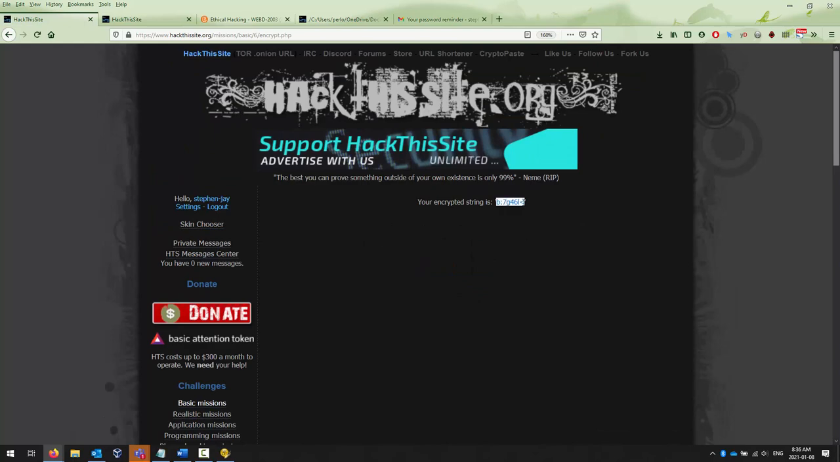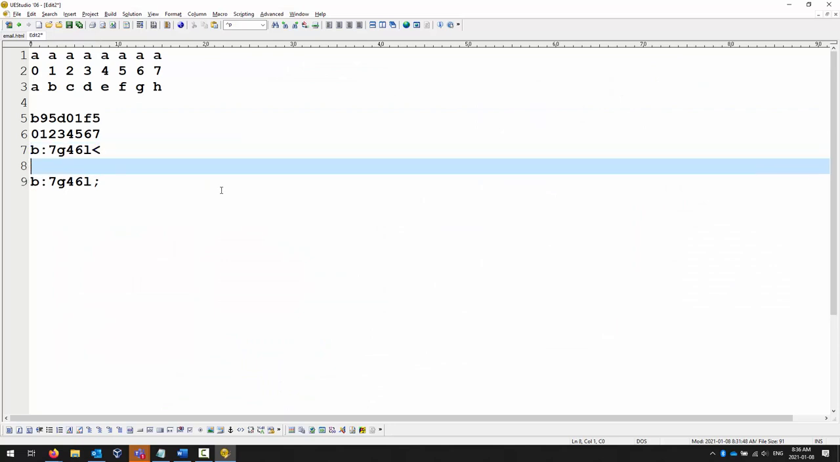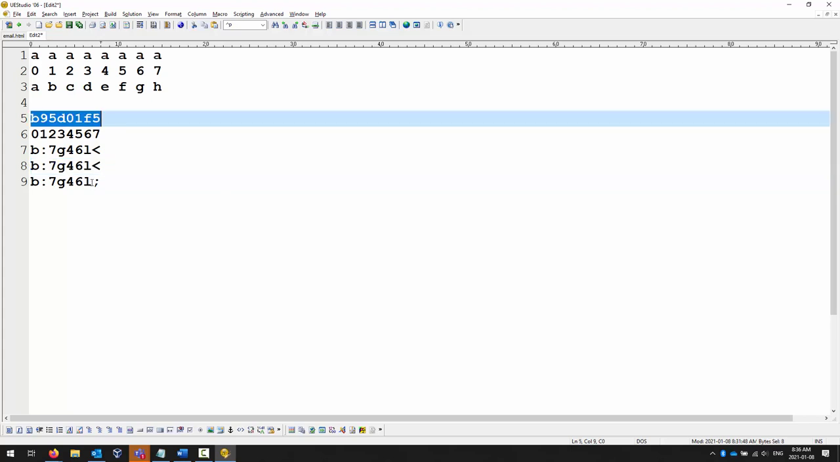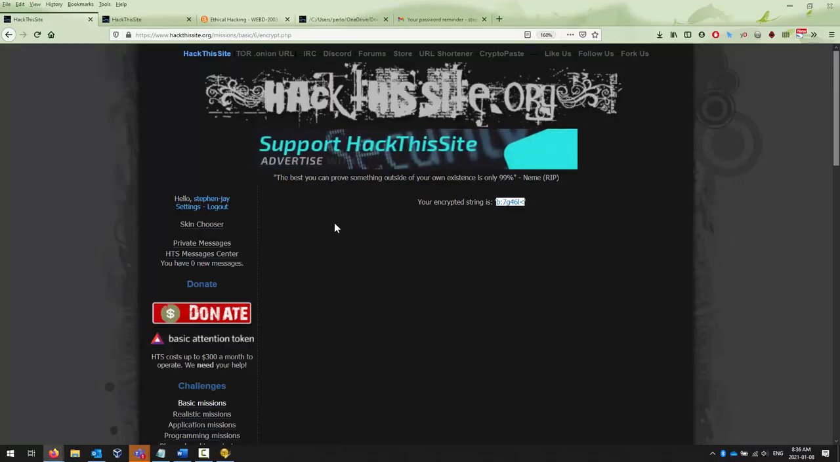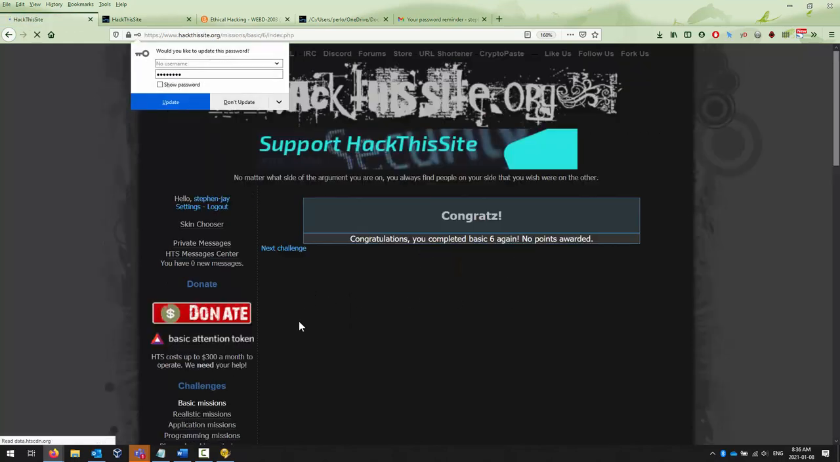Highlight the text. Compare our results. It matches. Perfect. We know this string is now the right string. Have to highlight it again because you copied the resulting encrypted string. I can now go back and try that and see what I get. And of course, it works.